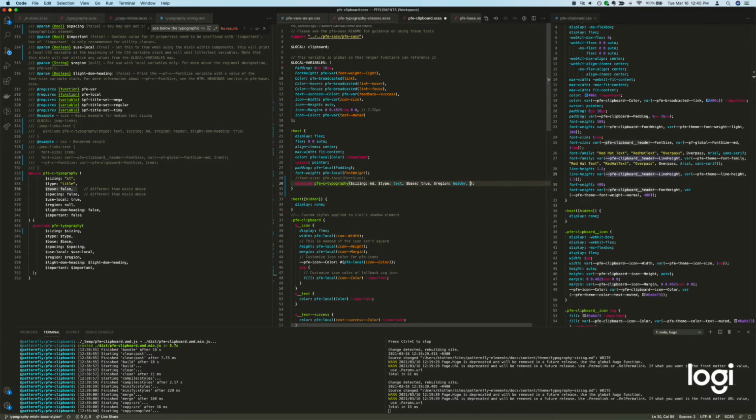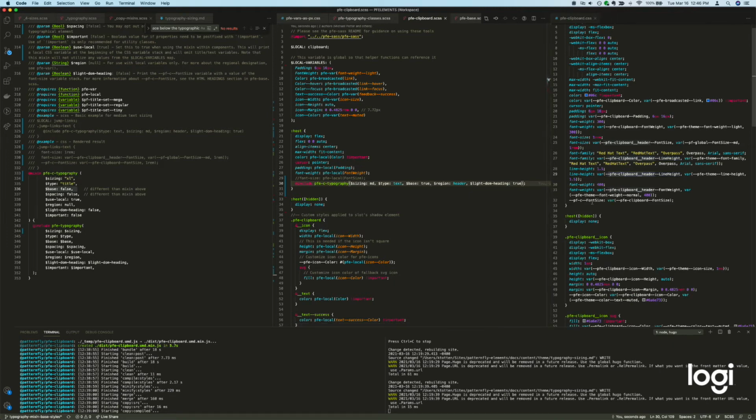And let's do another one. Let's try light DOM heading, because that is something that you may actually want your component, so these all make sense. And here we can see at the very bottom, it drops in, it maps PFEC font size, that component font size, to clipboard font size. So I think we're good to go.